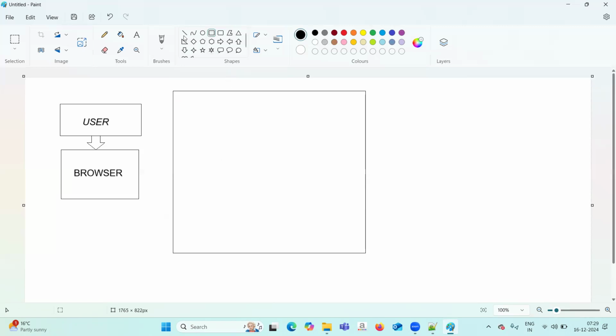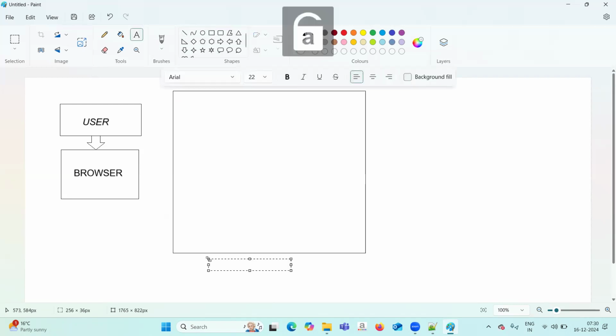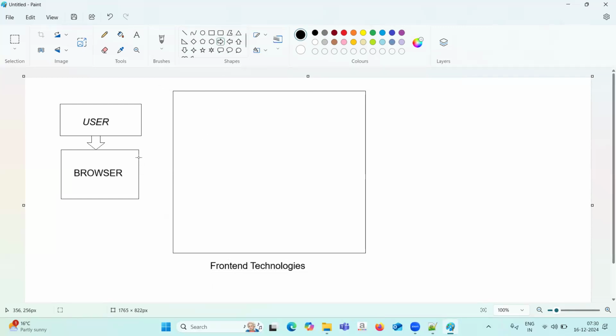So here, this block I have made, keeping in mind that here I am going to keep all front-end technologies. Front-end technologies, I will keep under the first block. And again, we will understand this front-end technology first, then we'll draw another diagram for the back-end technology. It can be cloud-based or it can be within the server, depends. Now next, this browser is going to interact with the front-end technology.